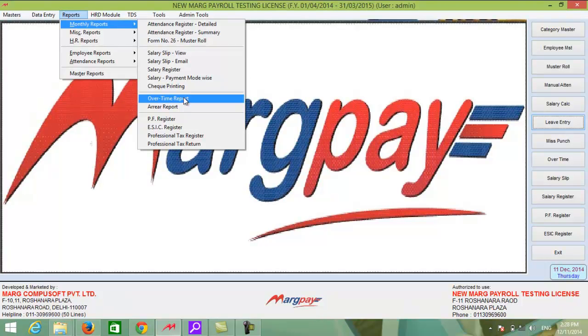Moving on further is the overtime report. You can also generate an overtime report if you have paid overtime to your employees. Next is the arrear report. You can also generate an arrears report if you have paid arrears to your employee.